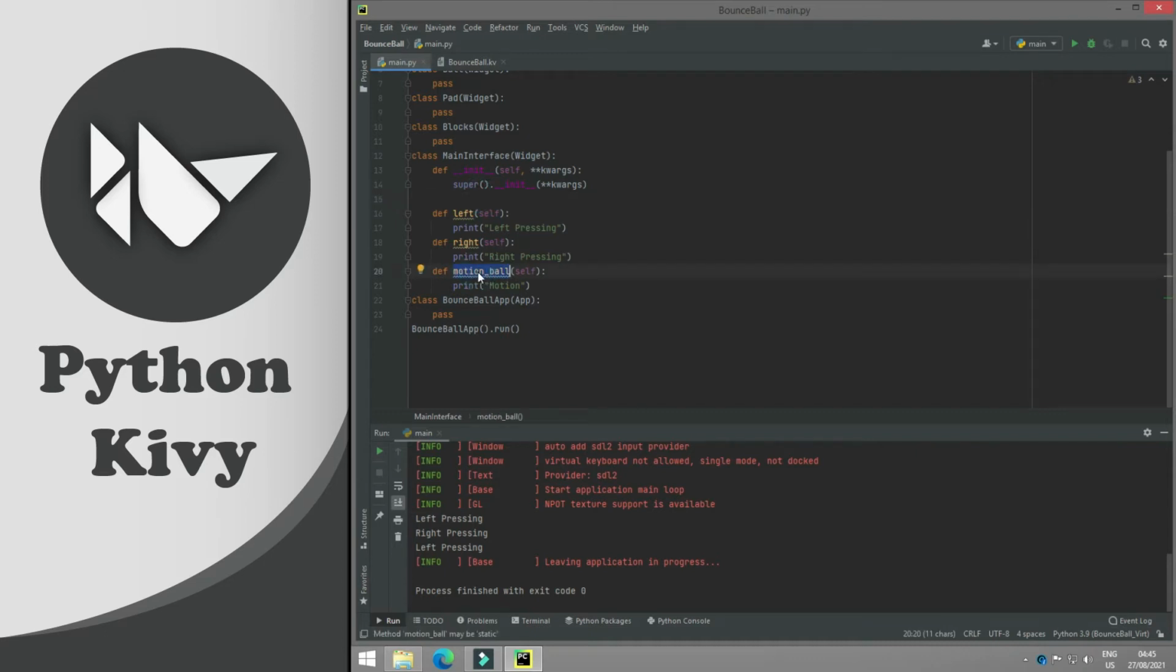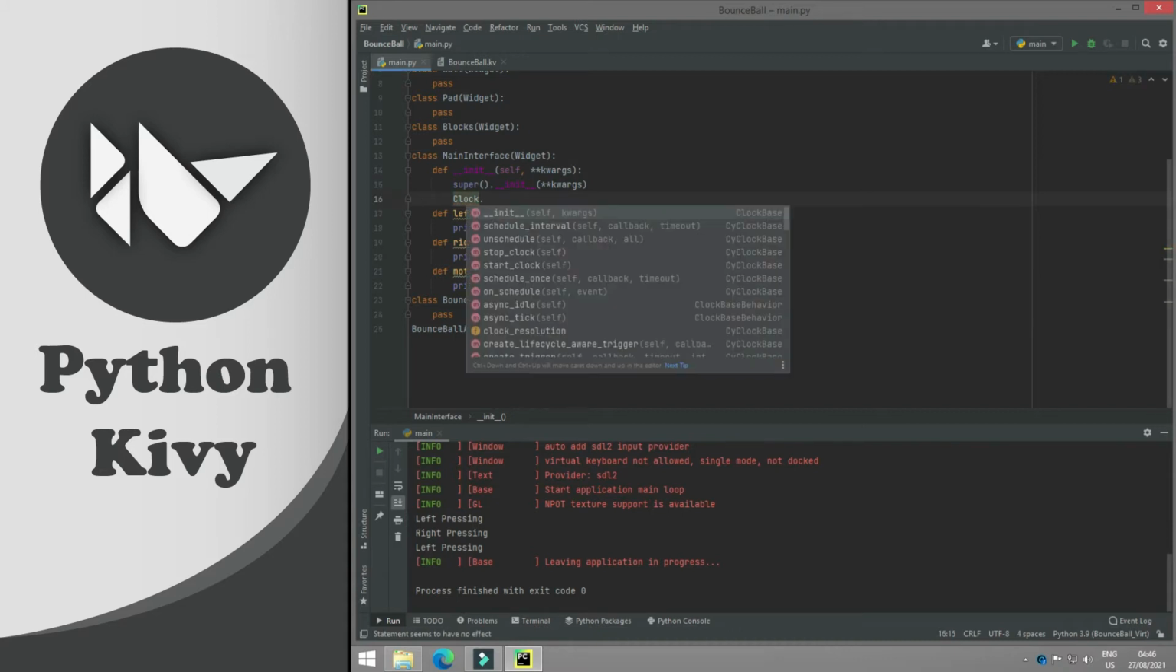Now inside this init function we will create a logic that will call our function after a certain time period. For this purpose I will use Clock. What is Clock? Clock is basically a class which allows us to call a certain function after several intervals of time. We will import this Clock from kivy.clock. Now we will call a function of this Clock, and this is schedule_interval.